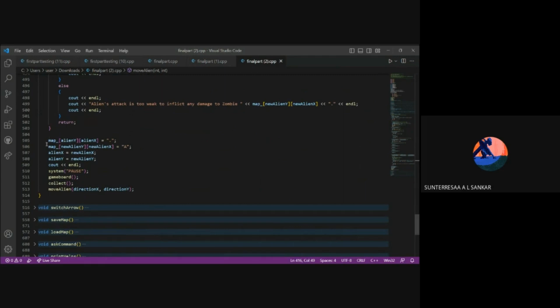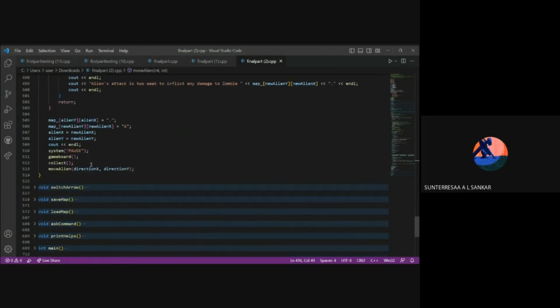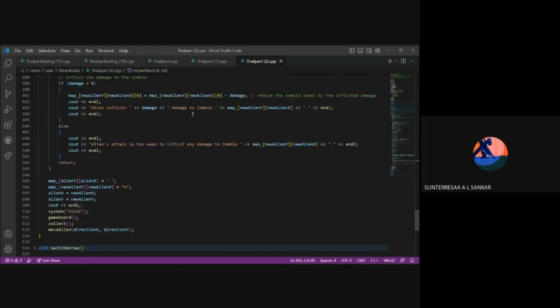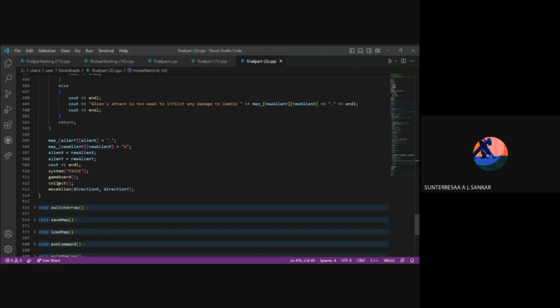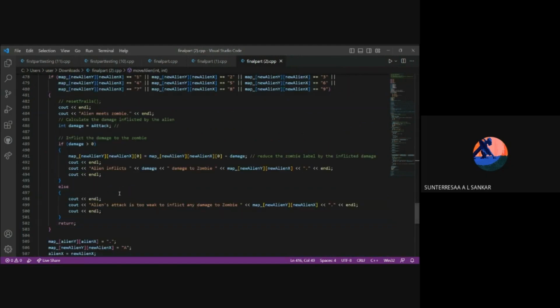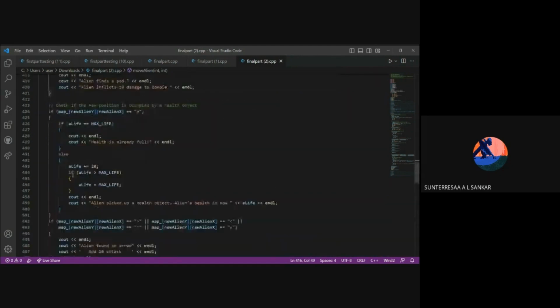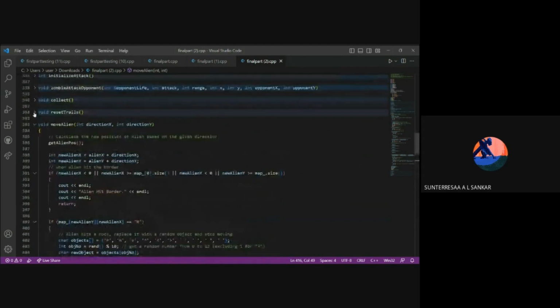Then we have moveAlien. These functions basically leave a trail when the alien moves to a new position. These are functions to determine the alien's position, the new current position and the old position. And system pause and game board to update the game board and collect the alien's health and alien's attacks, zombies' health, the stuff, and we'll go back to the moveAlien function as well. So that's all for moveAlien.